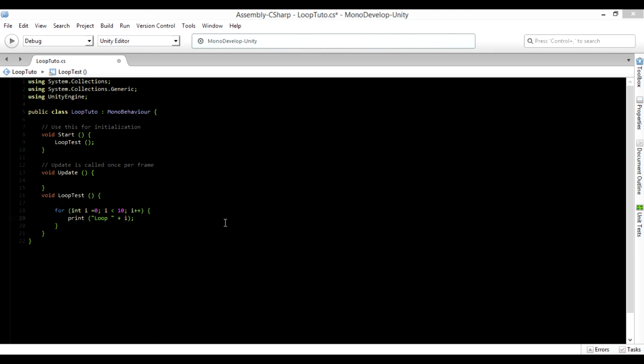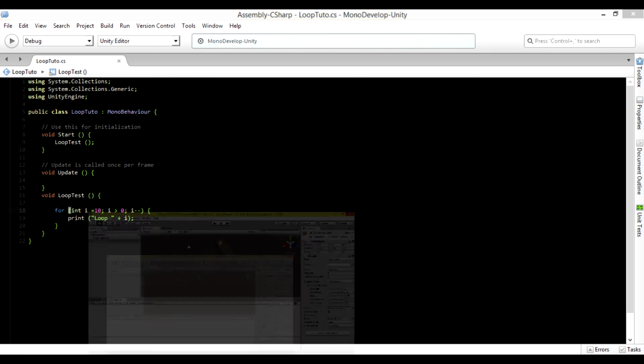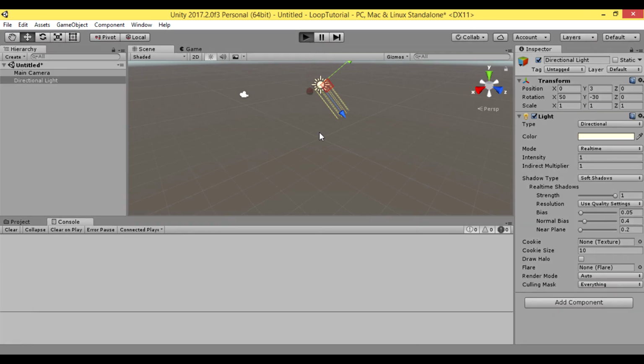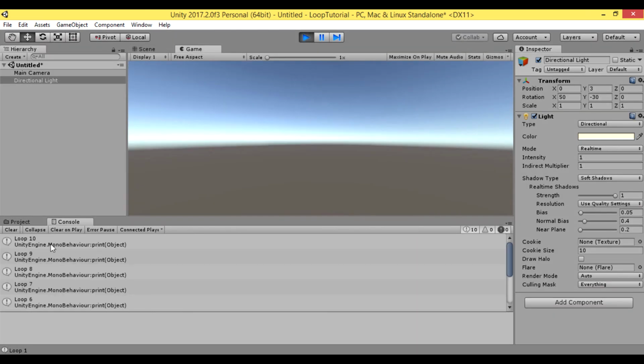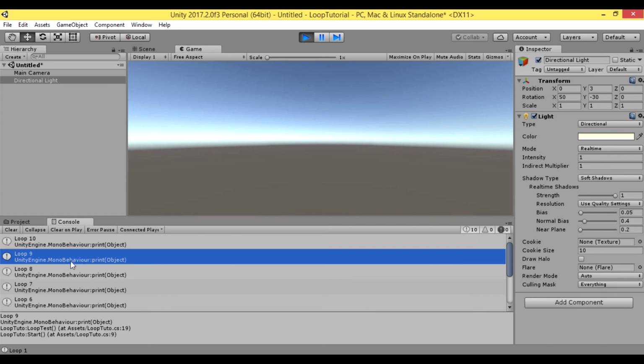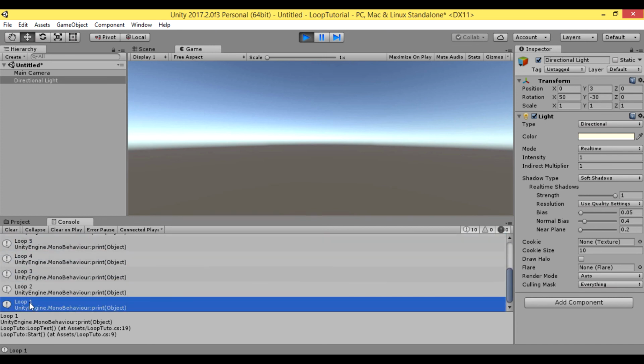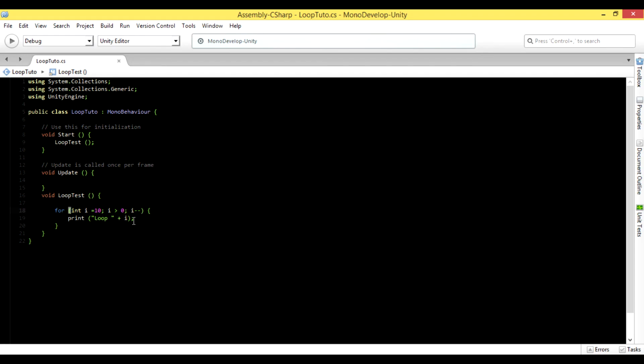Now let's try to change the code. Let's change the starting value of i. It's going to be 10, and let's change it so i will be greater than 0, and i will be decremented once per loop. So let's save, go back to Unity, and let's start. Now, as you see, our value starts at 10, then goes to 9, 8, 7, until we reach 1. So it will run until our condition is met.